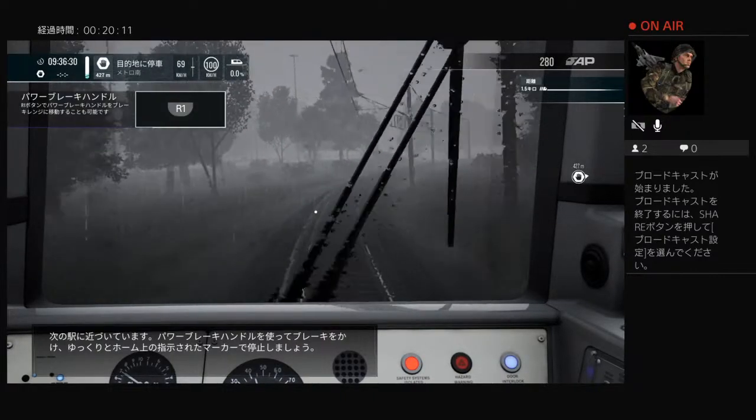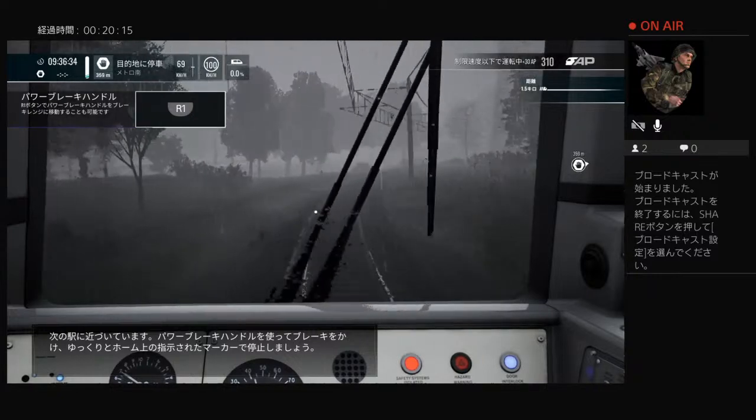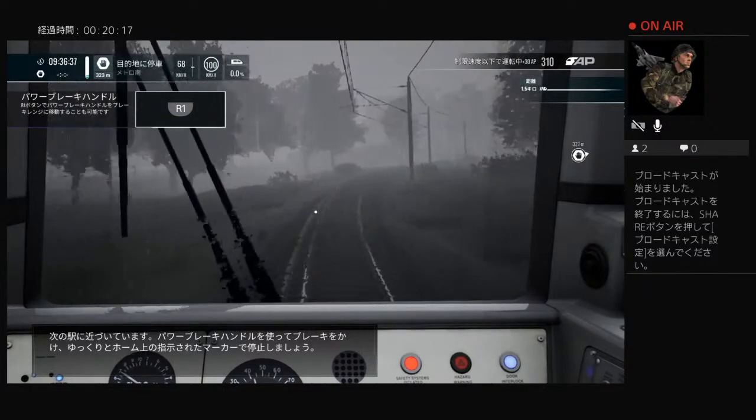You're approaching the next station. Use the power brake handle to apply brake so that you come to a gentle stop at the indicated marker on the platform.